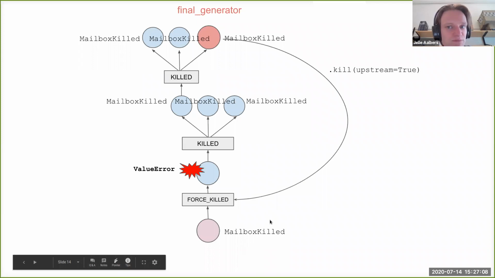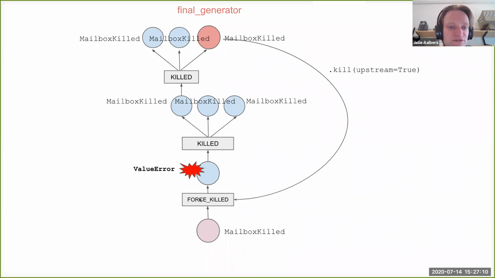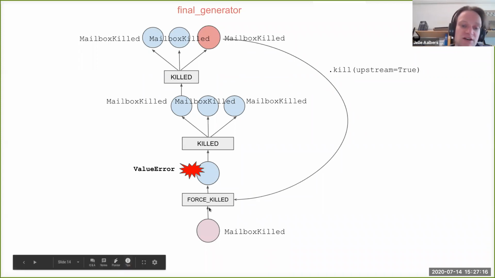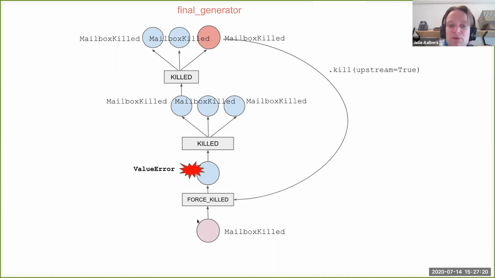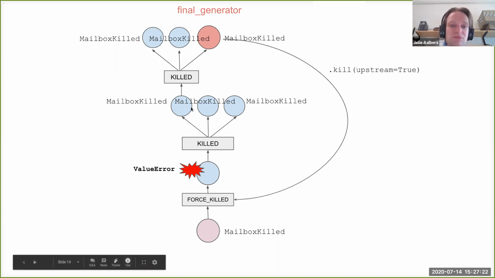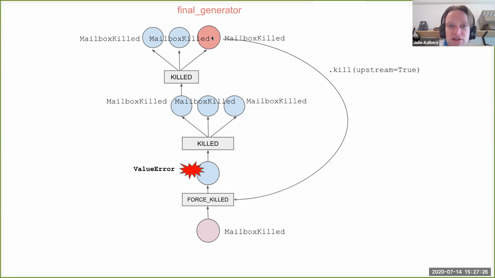I am not 100% sure if this state actually needs to be different from this. Maybe we could just kill it in a regular way and that would work. Or rather, whatever force kill is doing, we also apply that whenever the mailbox is killed. But this is the general way exceptions propagate. They propagate down the chain until you get to the final generator, and that then goes through all the mailboxes once more to check: you dead, you're not dead, then I kill you.